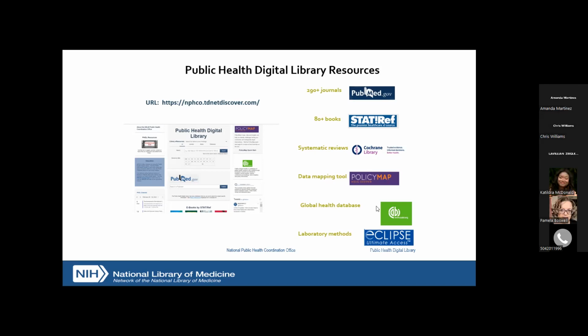The global health database is available through CABI, of which about 40% of citations are not available in PubMed. And also they have a collection of full text hosted in their database. And then finally, for laboratory standards, we have the Eclipse database. On the left here, or my left, is a screenshot of what we call the PHDL Central webpage with the URL listed above.